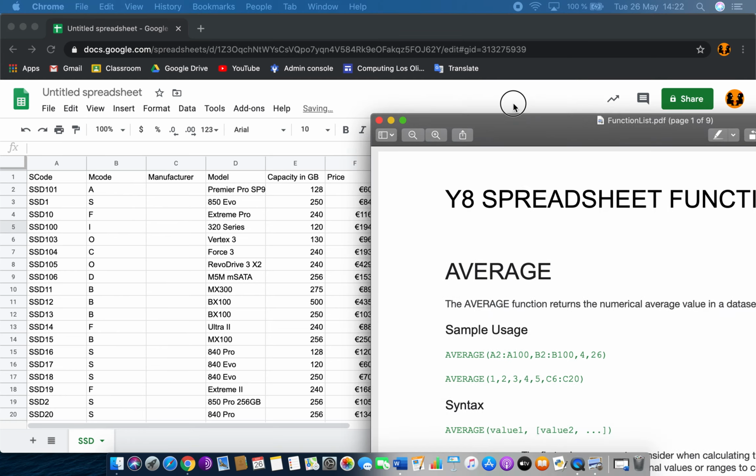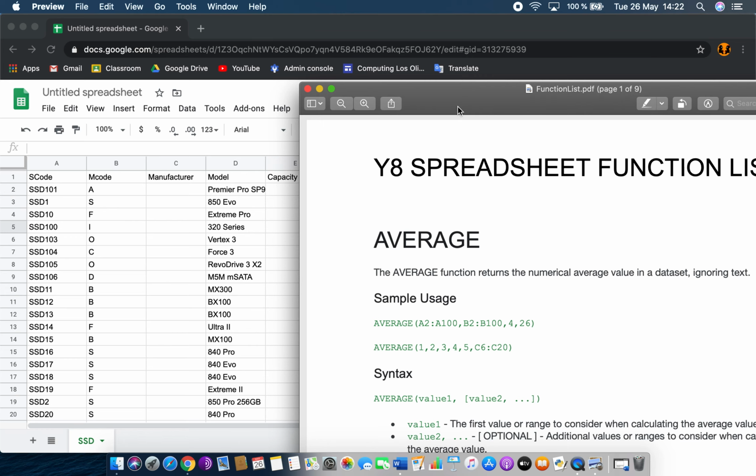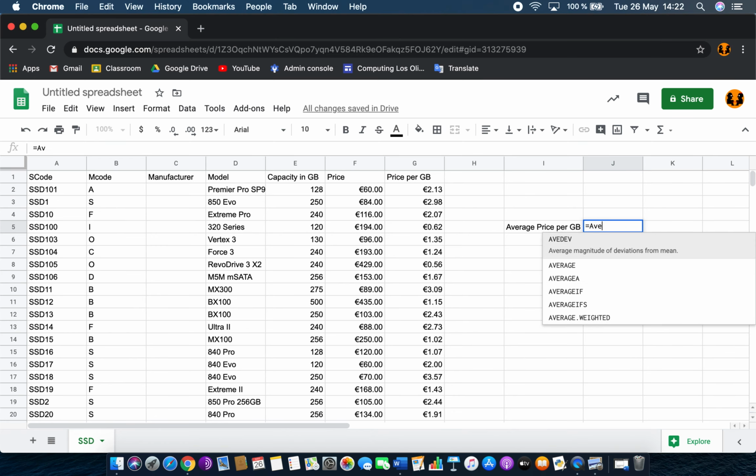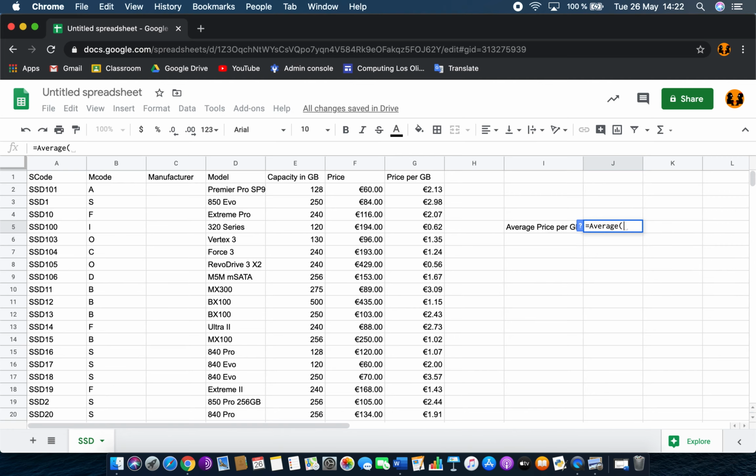So if I'm looking at this first one to practice how to do the average, I want to look at how I can do that. Well, it's dead easy here. I just do the equal sign in here. So if I had a question that asked me to do this, I would write equals average, open the brackets.